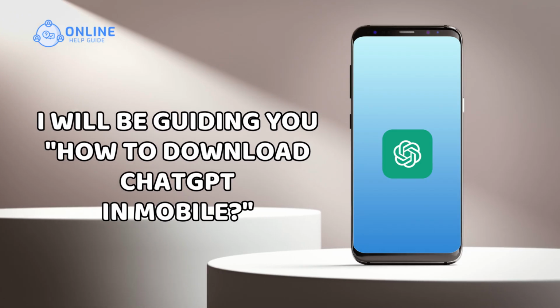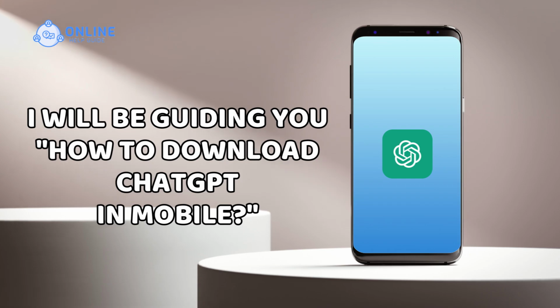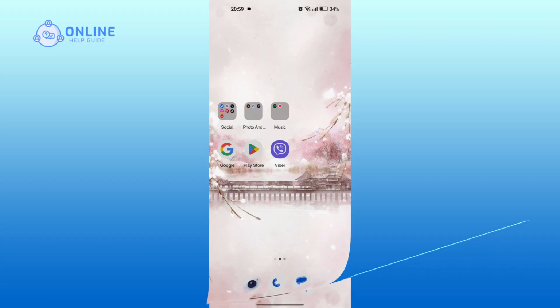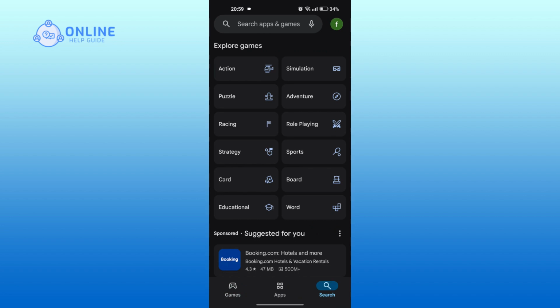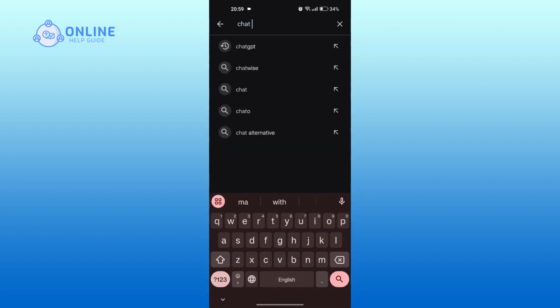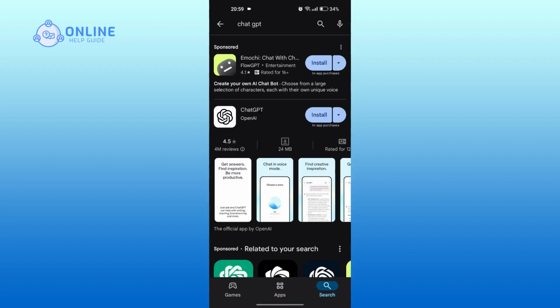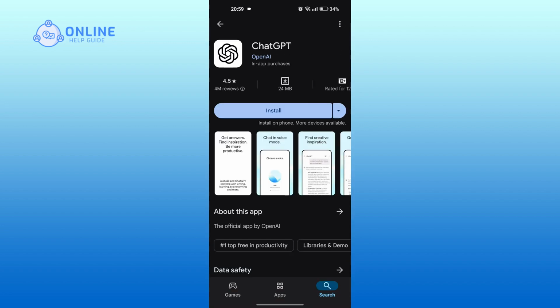I'll be guiding you on how to download ChatGPT on mobile in this tutorial. Let's get started. Open Play Store on your device first. Tap on the search icon at the bottom right. Search for ChatGPT. This is the application that we're going to be downloading.